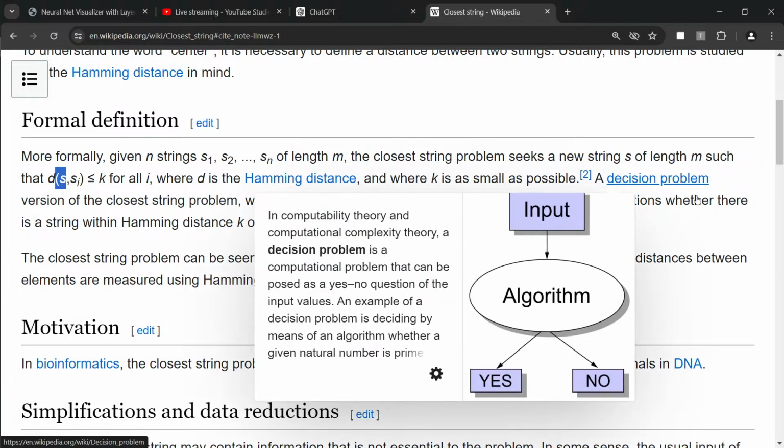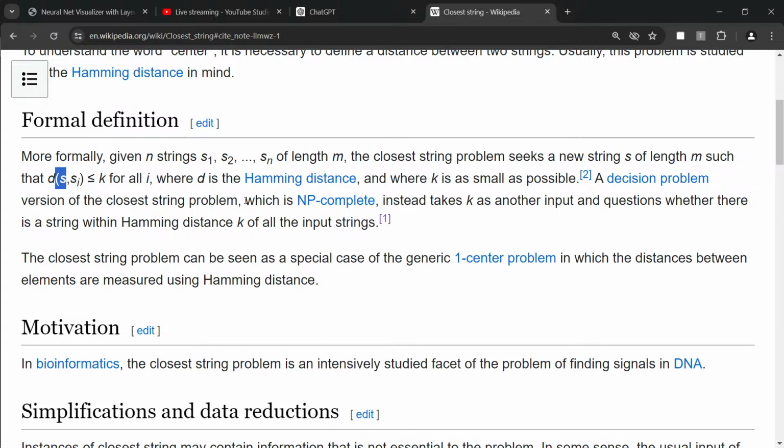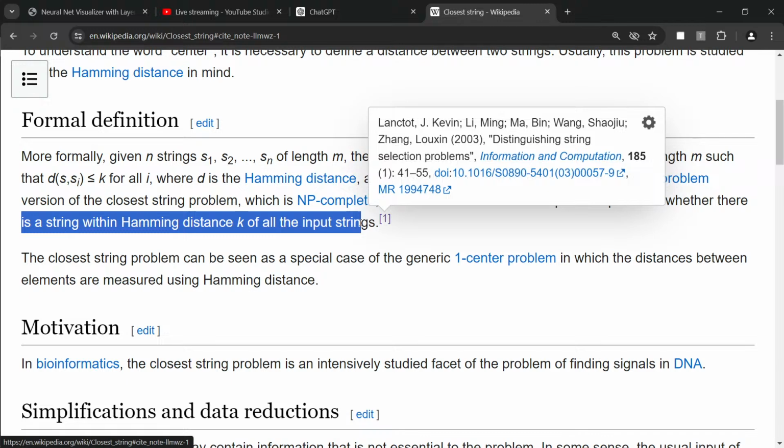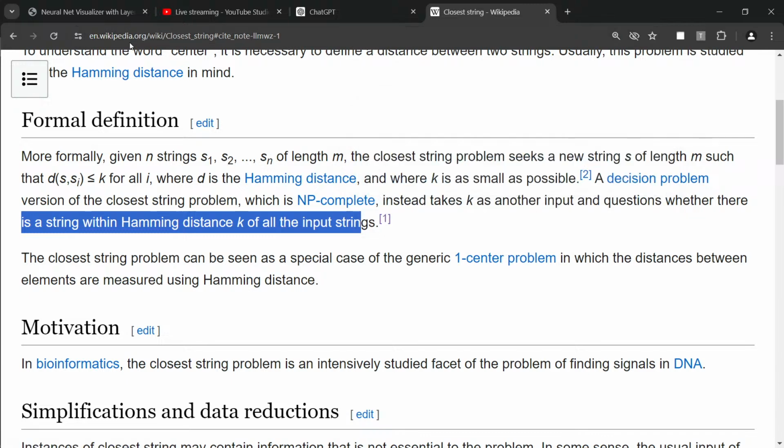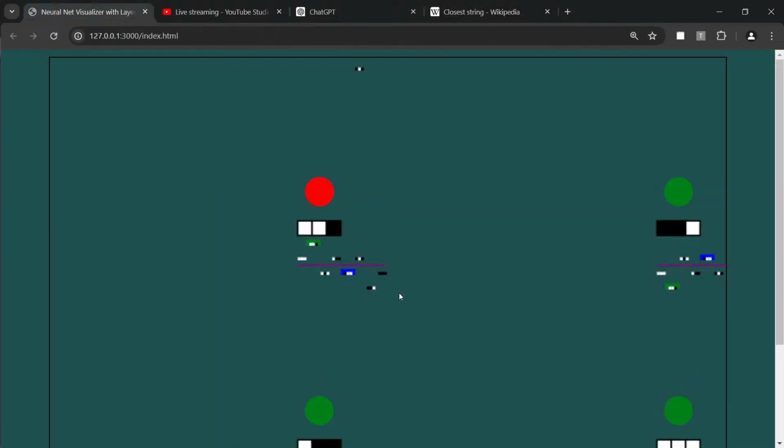We care about the decision problem version, which takes k as an input. So in our case, because we're computing majority, we care about k equals n over 2, or I guess floor n over 2. The question is whether there exists a string within distance k of all the input strings. So yeah, even this basic problem is NP-hard.